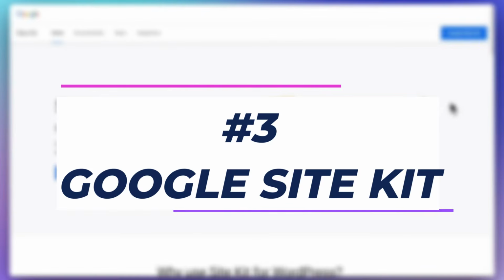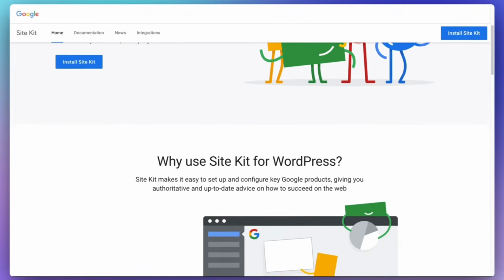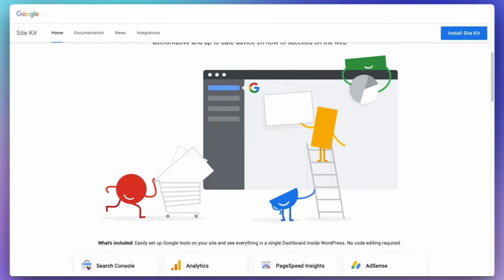Google Sitekit is a free plugin that's going to allow you to connect different Google products to your WordPress site without any fancy coding. It's great for connecting Google services, but it's limited in terms of advanced features, and it's only going to give you basic site stats.